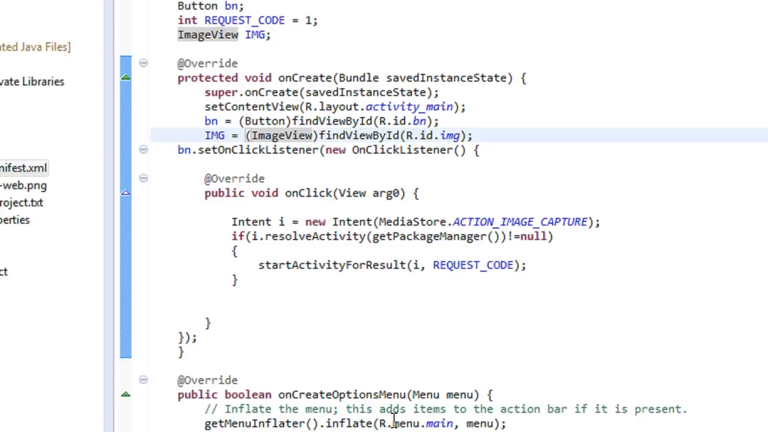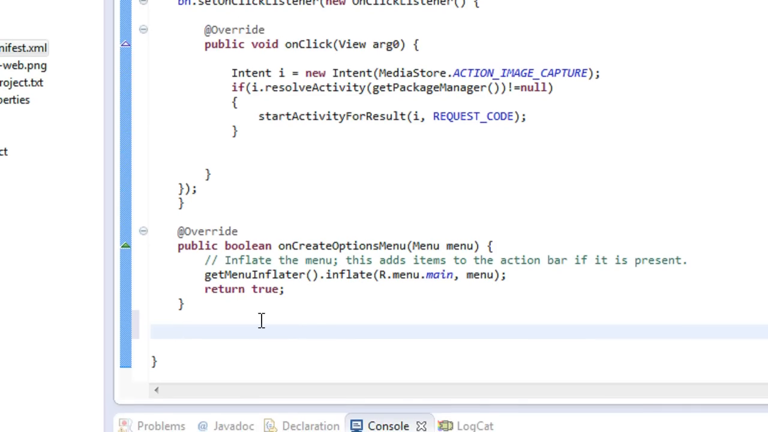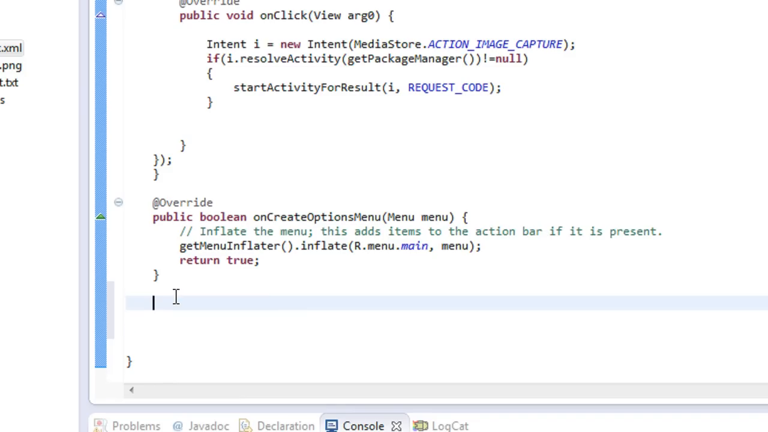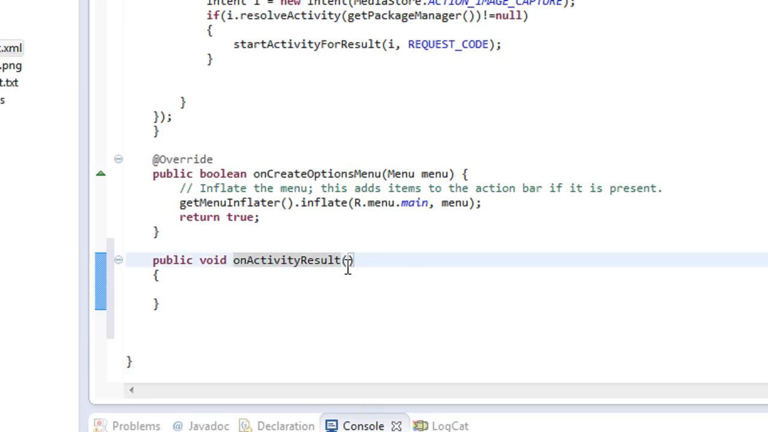Okay, so now I am going to create the method for handling the result. So here is the method, public void onActivityResult. It has three arguments. First one is the request code, second one, again an integer, is the result code, and the final one is an Intent object, Intent data.